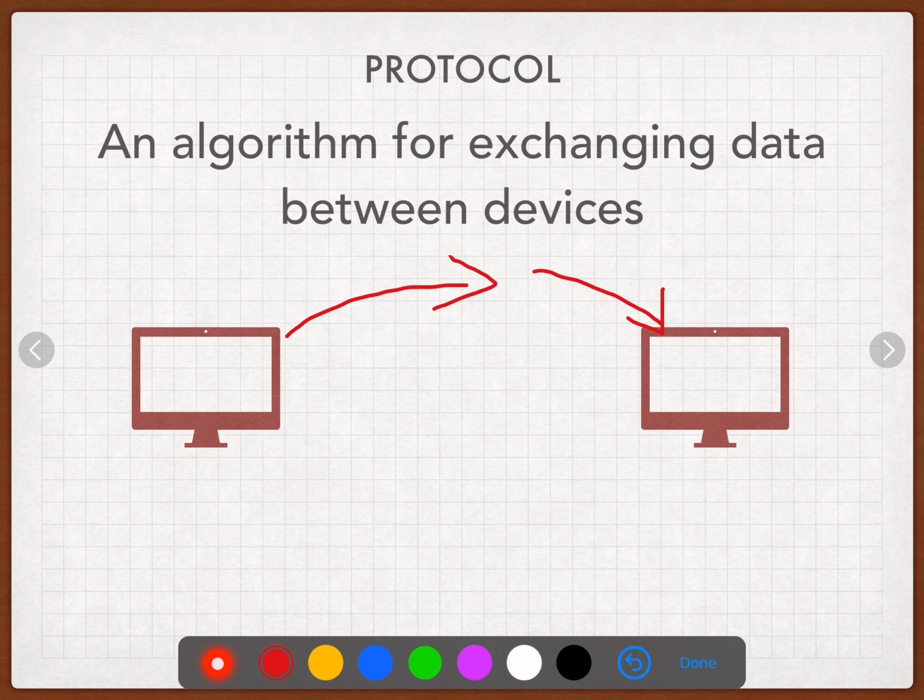another. Don't be misled by the pictures. We could be sending data from a computer to a server, a computer to a mobile phone, a server to a mobile phone, and so on. The protocols remain the same.